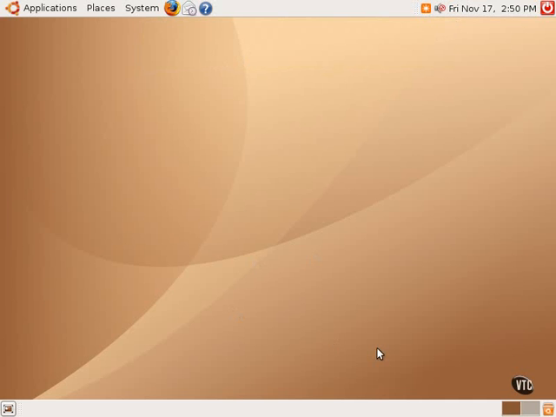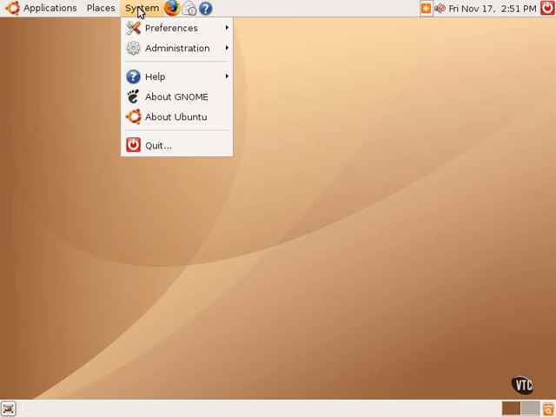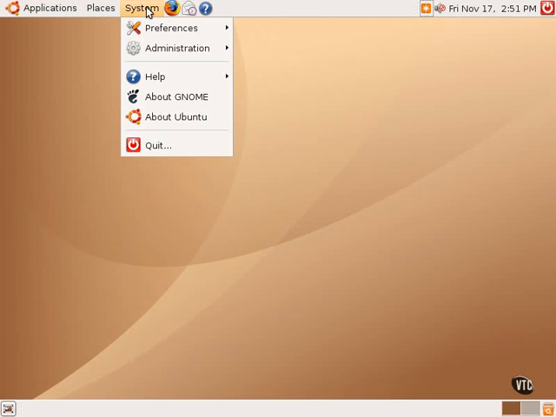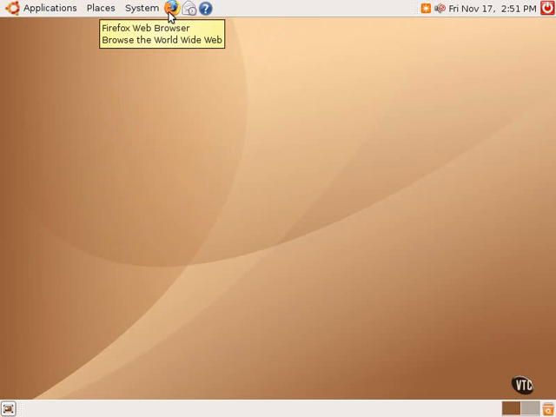So this is the GNOME desktop environment for Ubuntu Linux. This desktop features four distinct areas. First is the Applications, Places, and System menus that are available in the upper left-hand corner. Next to those are several icons for applications, such as Firefox, the Evolution Email Client, and the Ubuntu Help System.